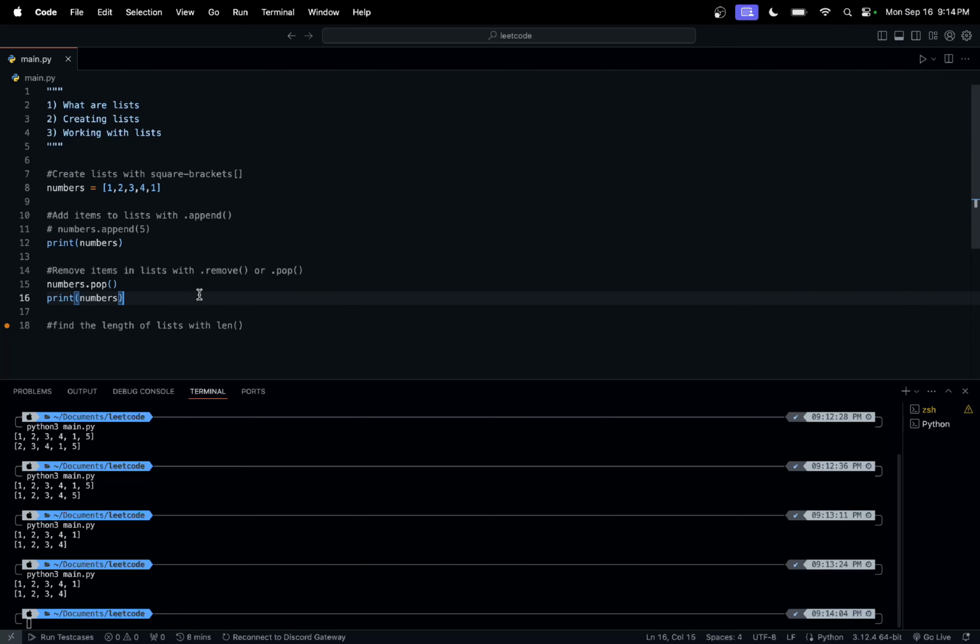So that's what .pop and .remove do. The differentiation between the both is that .remove removes the thing based off its value and its occurrence. So .remove removes the first occurrence of a value, whereas .pop either removes the last element in the list or it removes based off the position or index you give it.